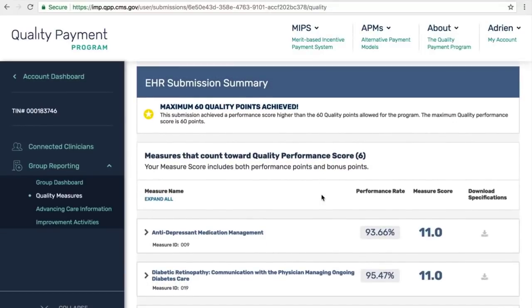You have the ability to submit more than the 6 measures that will be used to create a quality category score. We will evaluate the performance rate for each measure you submit, we'll compare them against the benchmarks, as well as add in the bonus points and determine which of the measures you've submitted comprise the top 6 measures that would give you the greatest score.